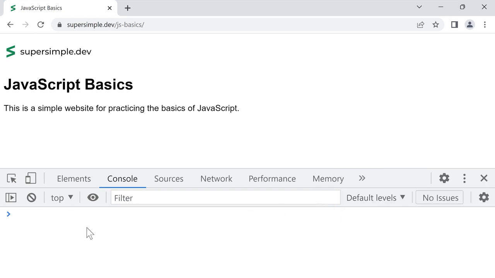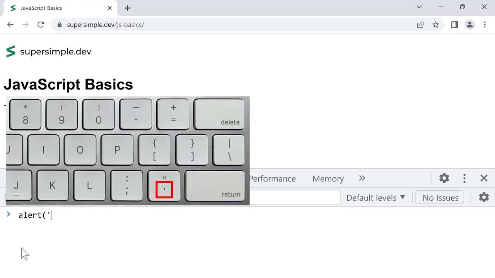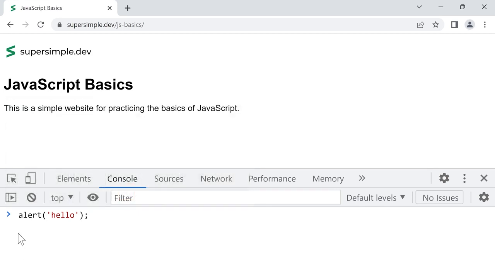Okay, so inside the console, we can give some instructions for our computer. Let's learn our first instruction. We're going to type here, and we're going to type alert, open bracket, single quote, hello, single quote, close bracket, and semicolon. Make sure to type this out exactly as I have it here. In JavaScript, if you don't type things out correctly, it won't work.